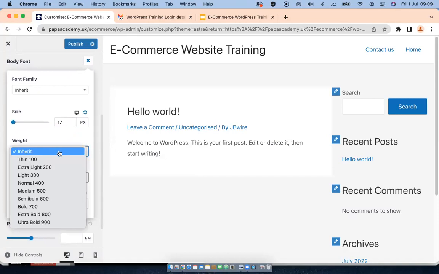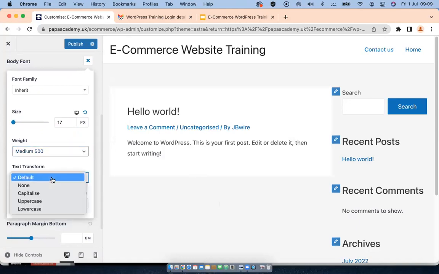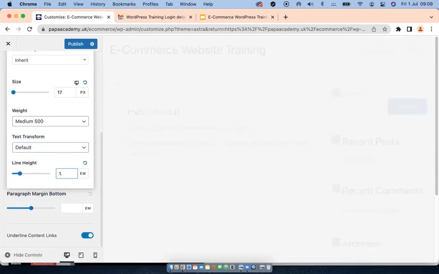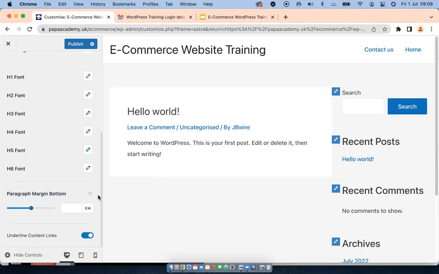And the weight, so how bold do you want it to be? Do you want it to be very bold, a little bit bold, or just normal? Let's say we want it to be a little bit bold, so medium 500. And then text transformation. Do you want them capitalized or just the normal writing within a page, which is similar to this? We're going to leave it at that. And the height between the lines, we can say we want it to be, let's say, 1.9, which is a good height between this line and this line. Okay, so that's the fonts.